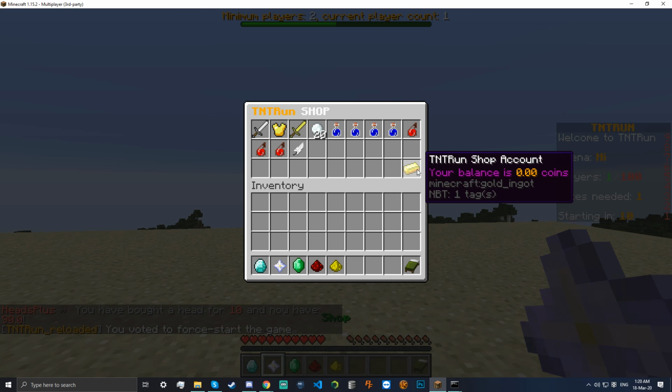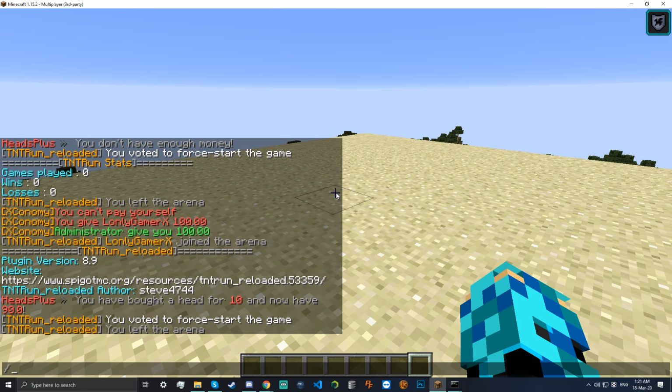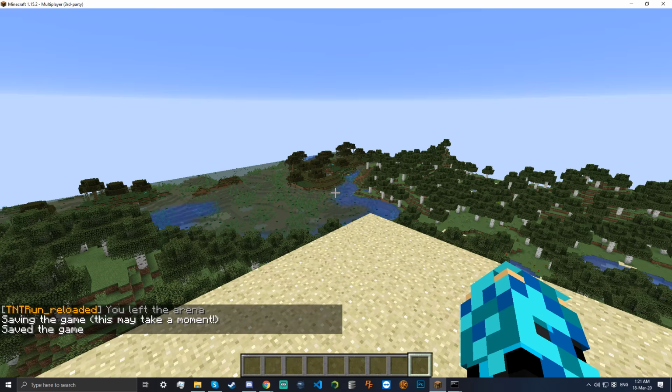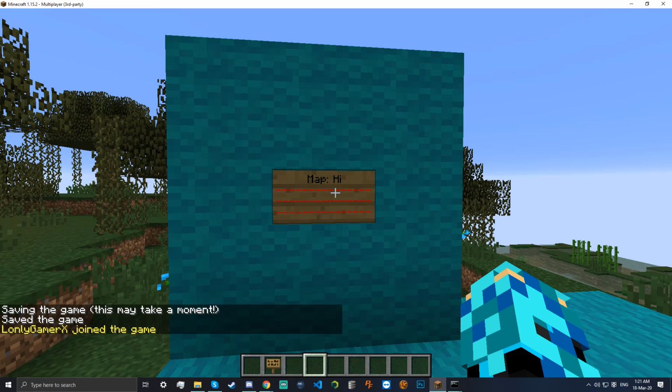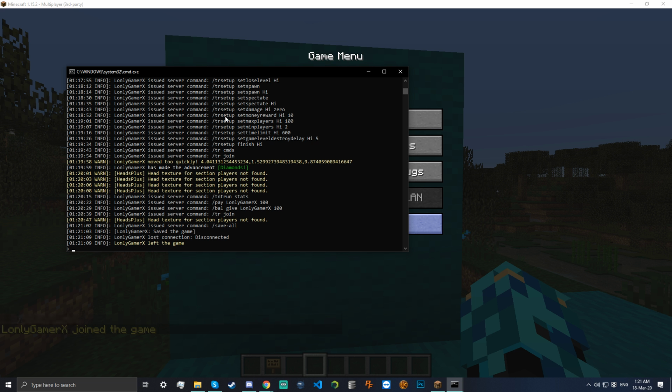Now the shop is right now not always perfect. It can glitch out a little bit. Sometimes you just need to disconnect and reconnect. Once you're done, just save all. Now you're gonna do /server hub, no lobby, and you want to go over here and find whichever one of these command prompts is the one that is the arena, which is this one.